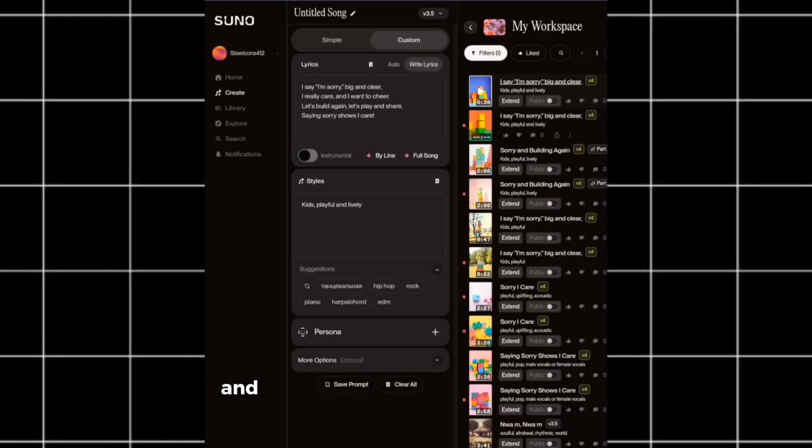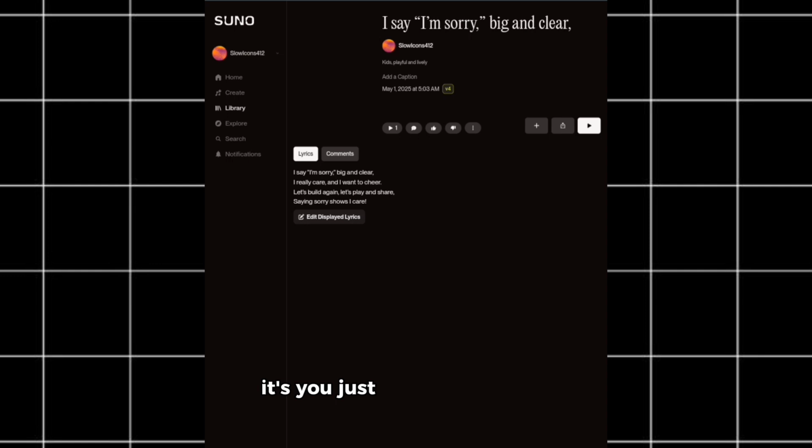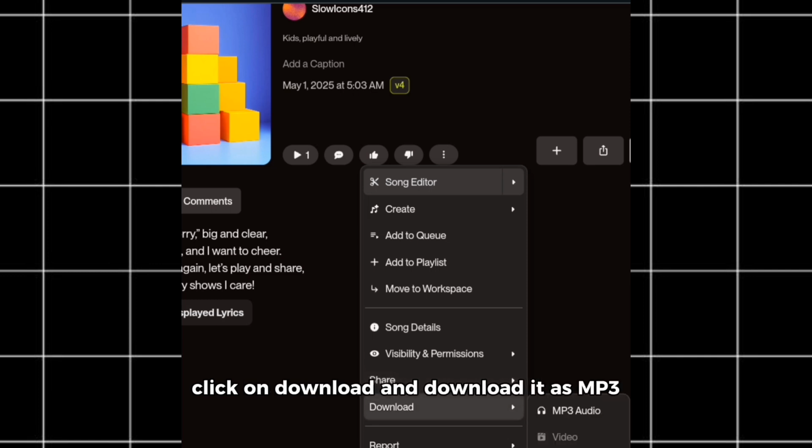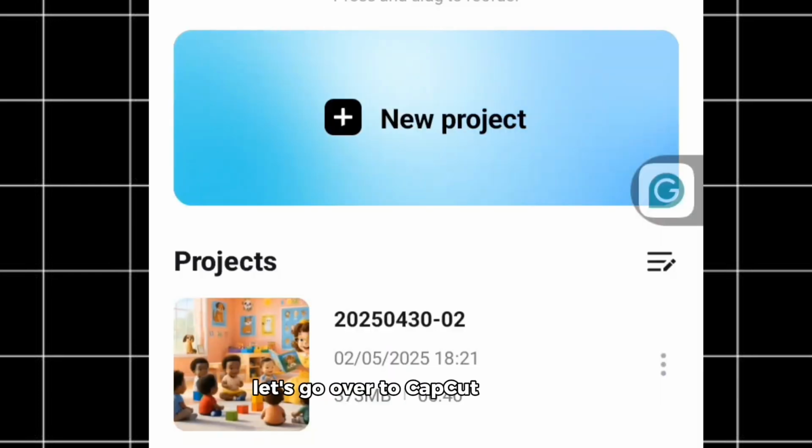And after playing it, if you like this song, to download it, you just click on the song and go over to these three buttons there. Click on download and download it as MP3. So the next thing we are going to do is edit our video. Let's go over to CapCut for that.